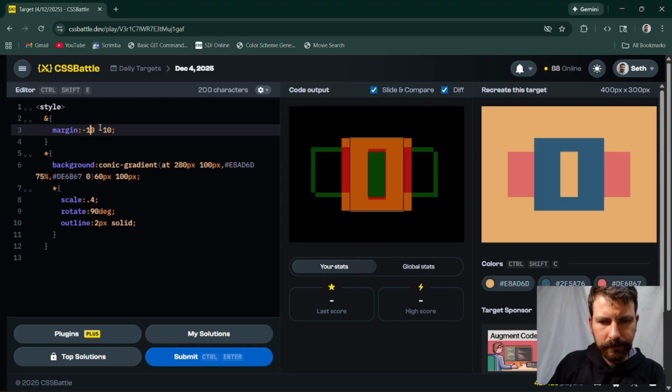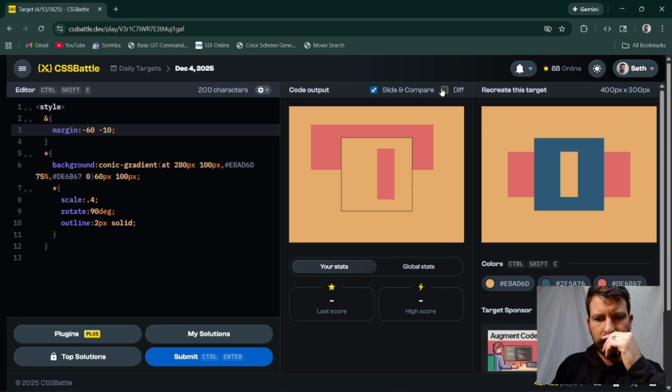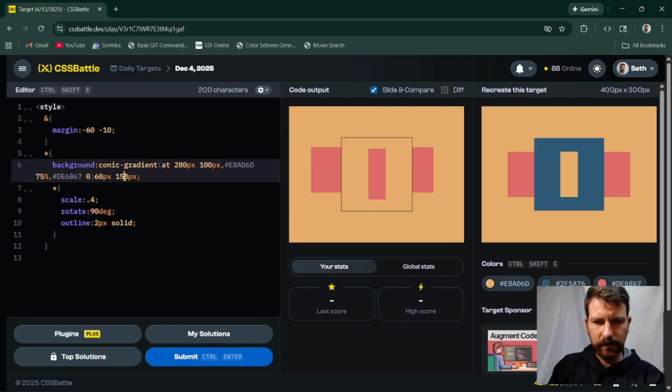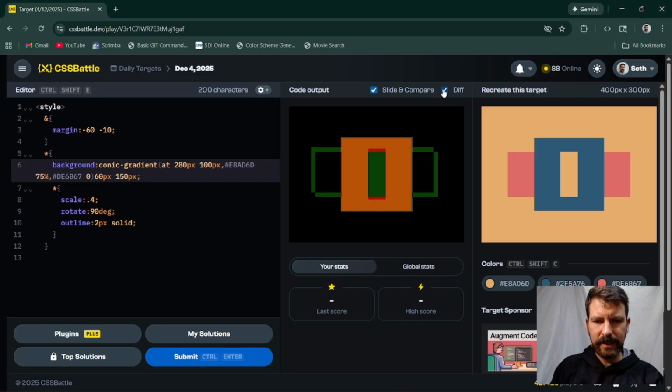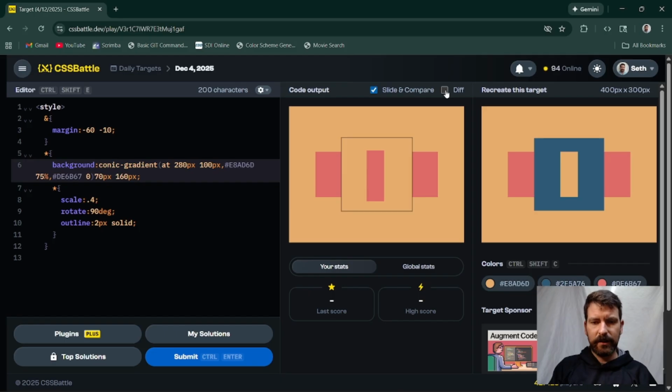Oh yeah, we're rotated too, so it's a whole different axis. 60. And then our conic gradients all over the place. But I bet if we moved this back down, that moves it back into the center. Okay, 160, and then this one goes to 70. We're getting close. So there is a happy medium to make this all work somewhere in this mess.